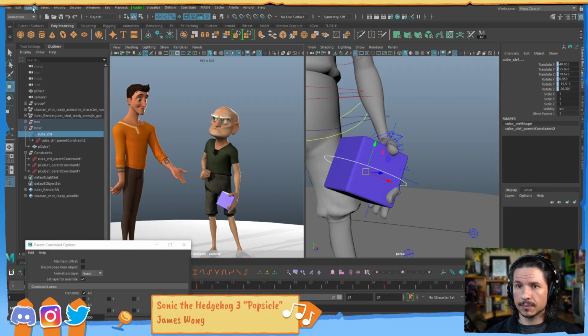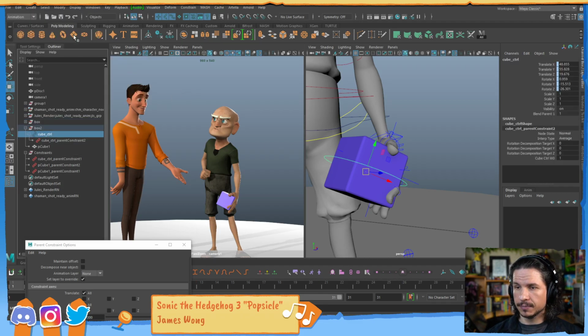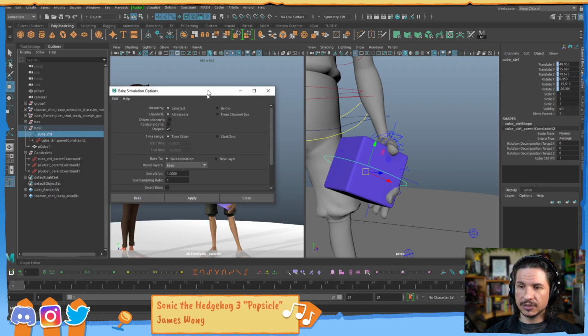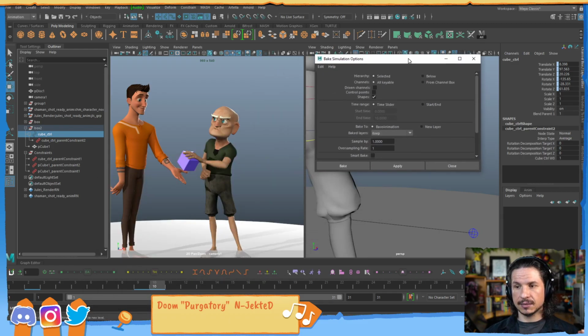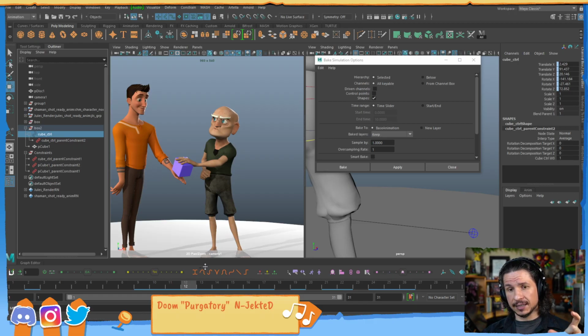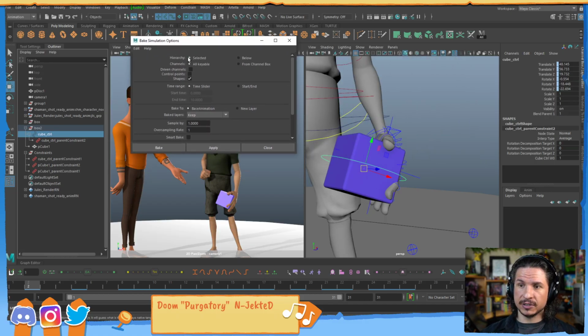Once I do this, I'm going to go to edit, edit keys, bake simulation. So with just the blue cube selected, I'm going to go to edit, keys, bake simulation. What this is going to do is, right now the blue cube is following based on a constraint. It is locked in by a constraint and is following along. I want to take that constraint data and turn it back into keyed information.